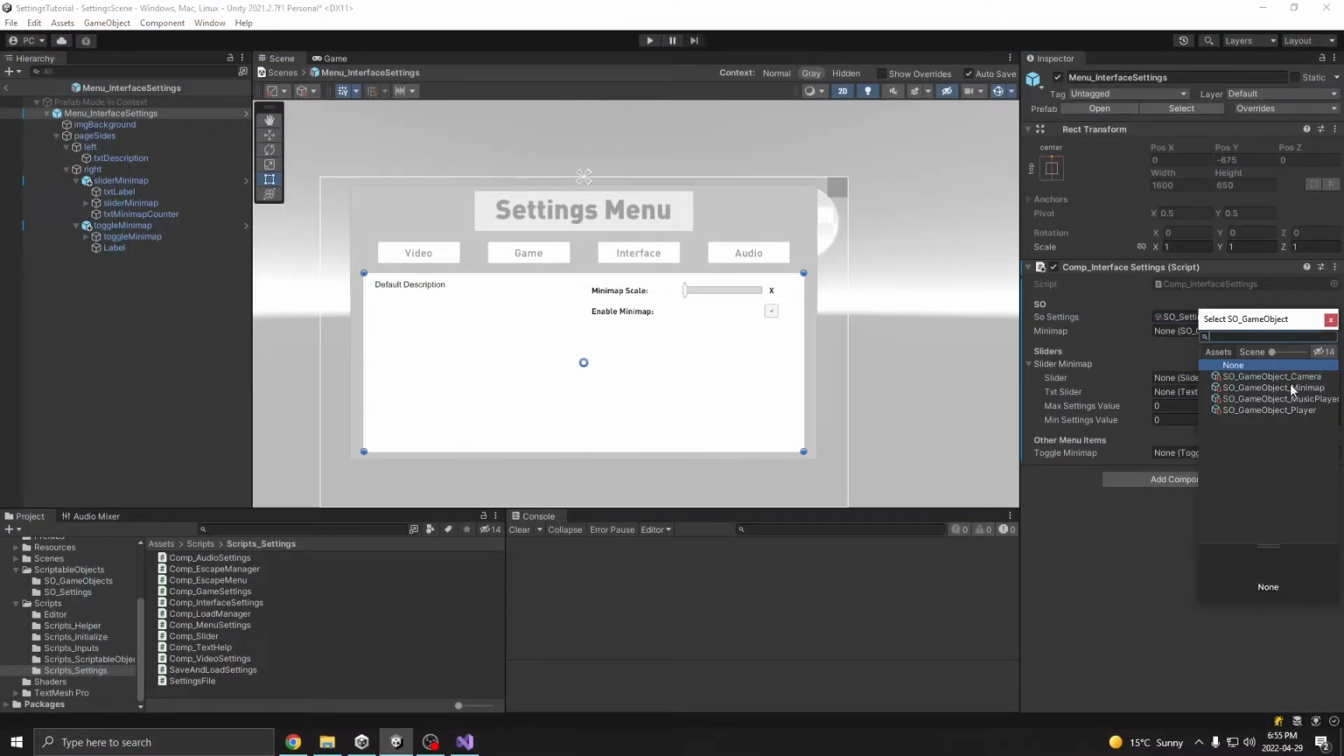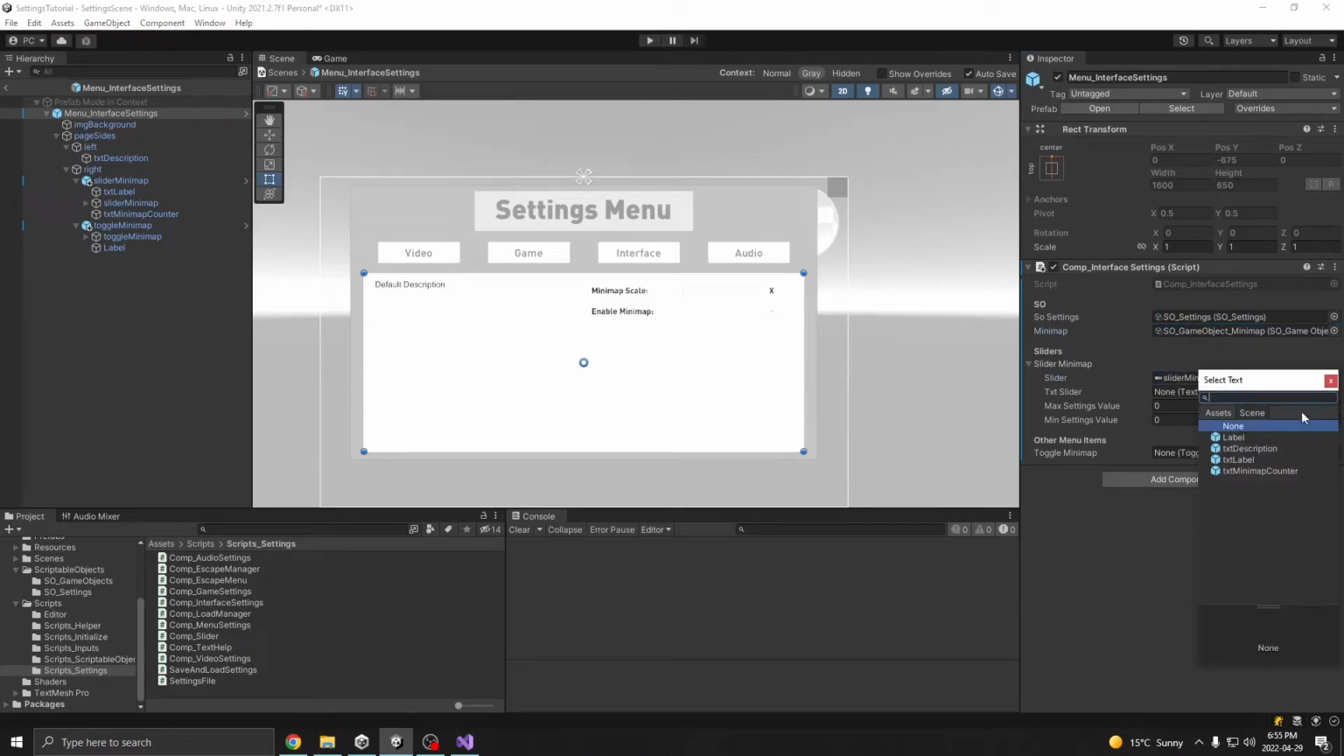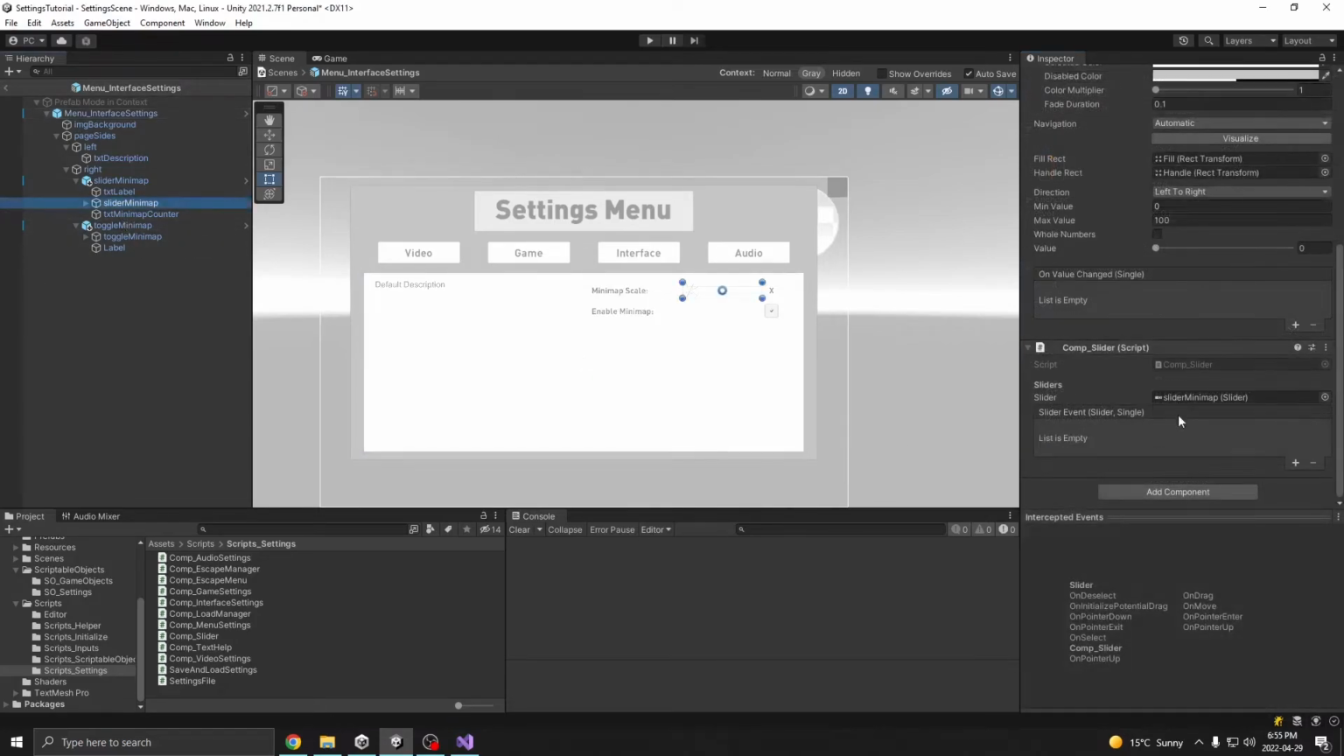Back in the project, we'll assign the settings and the minimap game object. Our slider will use the minimap slider and the counter. We determined that a maximum value of 1.5 and a minimum value of 0.75 was sufficient for our minimap. Add the toggle and make sure the slider has the correct slider event under Comp Slider.